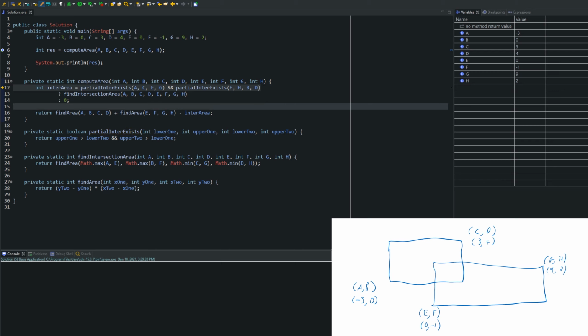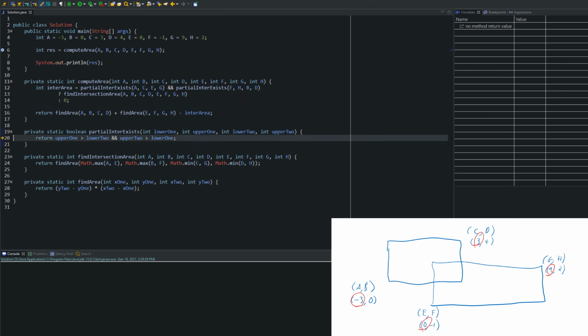In the first call to that function, I'm going to use the whiteboard here. We're passing in this, 0, and 9. So in the first function call of partial intersect exist, we're going to go into it. You can see the values here in the debugger.